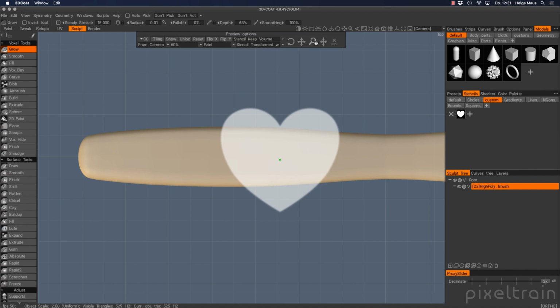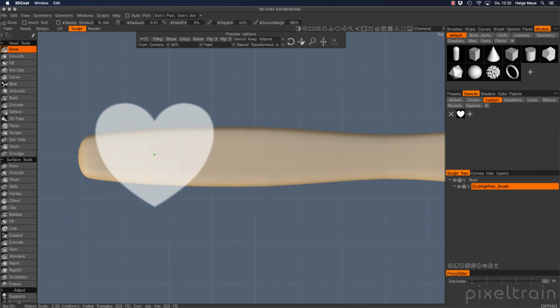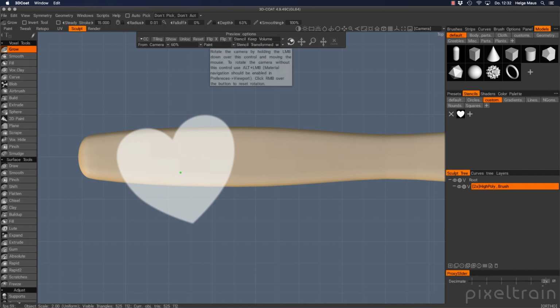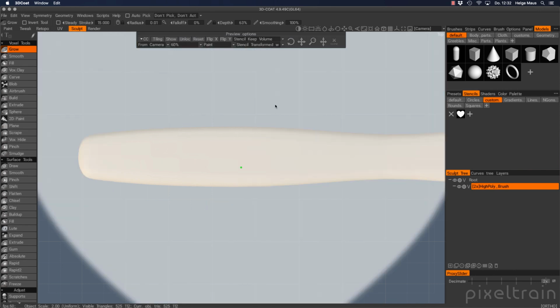And here we have transformation widgets. If you click them and hold them down, you can now move this object around. You can scale, rotate, and so on. And if you want to reset it, click here.